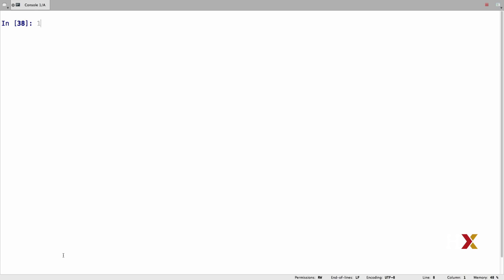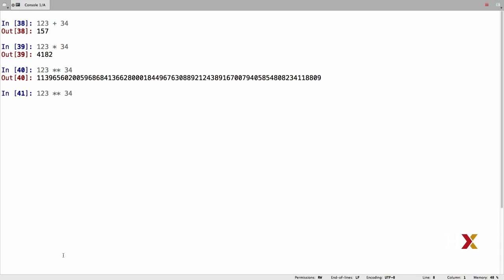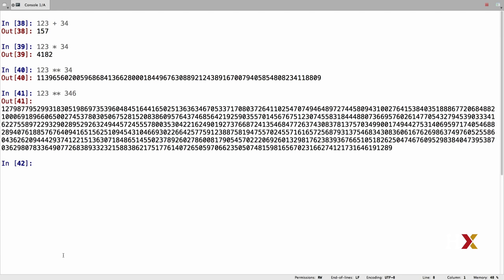All Python numbers support all the usual arithmetic operations, and let's try a few of them out right now. The basics, like addition and multiplication, are of course easy. We can also raise a number to a power, and you'll see that if we increase the exponent a little bit, the result is going to be a very large number, but that's not going to be a problem. Again, Python has unlimited precision for integers.